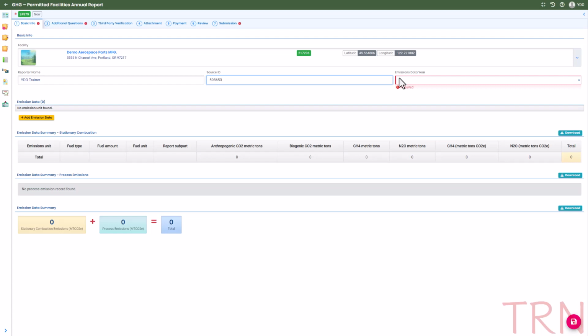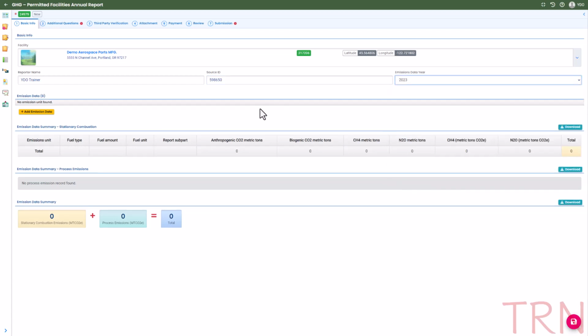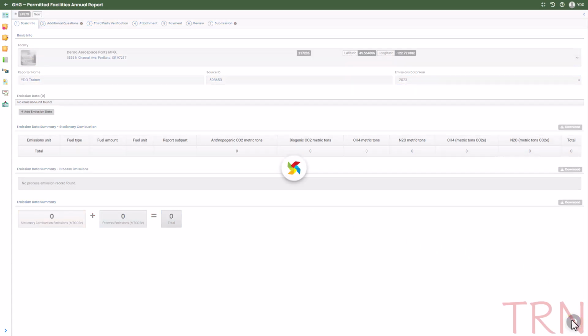The emissions data year is the year the emissions were released, not when they are being reported. For example, the first year for GHG permitted sources to report GHG emissions is 2024, when they will be entering data for emissions data year 2023. It is a good idea to save the entered data often throughout the report sections and tabs by clicking on the Save icon at the bottom of your screen.